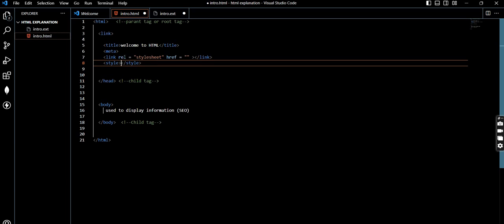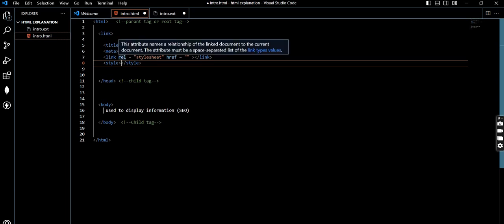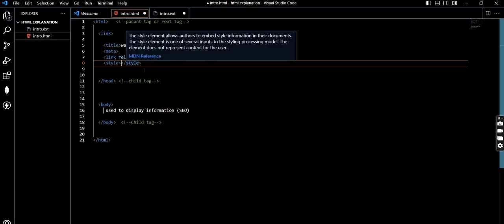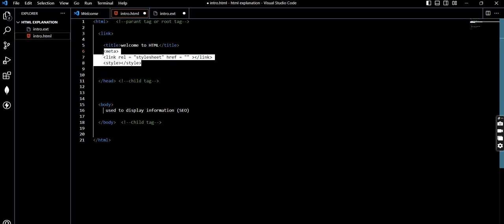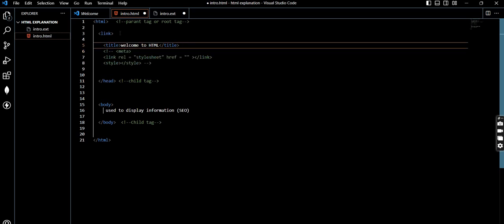Where do we use these meta tags, where do we use this link? Generally these are used to link one page to another page. We'll see it further. And style is used for styling our pages. We'll see it further. First we'll see only this head tag. I'll comment it out.